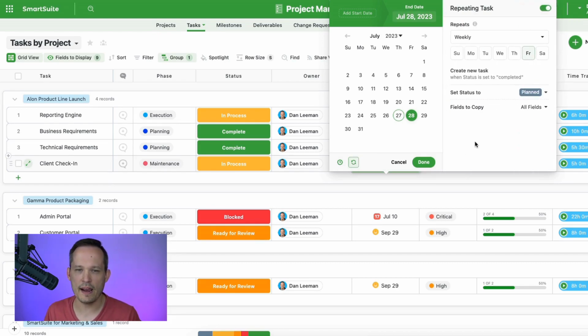That opens up this panel. And in this case, this is going to be a weekly task for us. So we'll set it on Fridays, which, as we all know, is a great time to be contacting all of our clients since they're all in the office in the summertime.